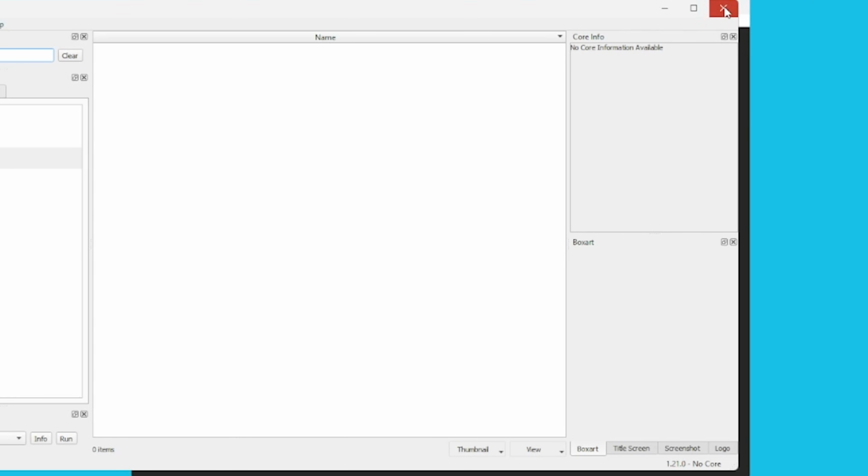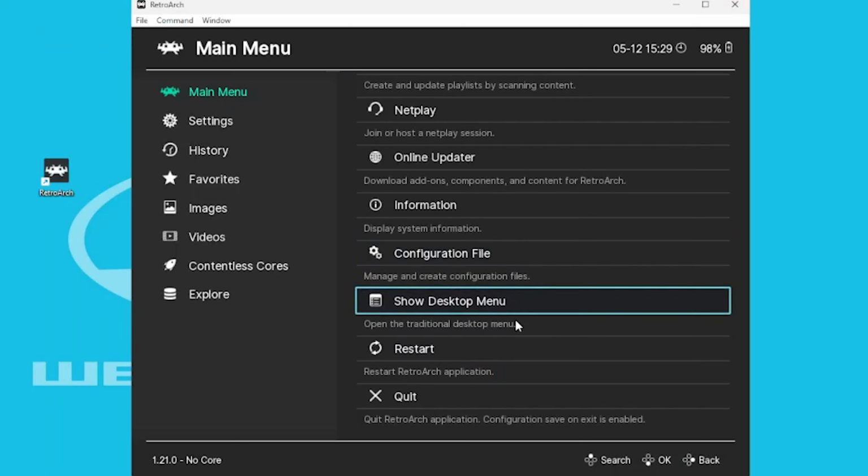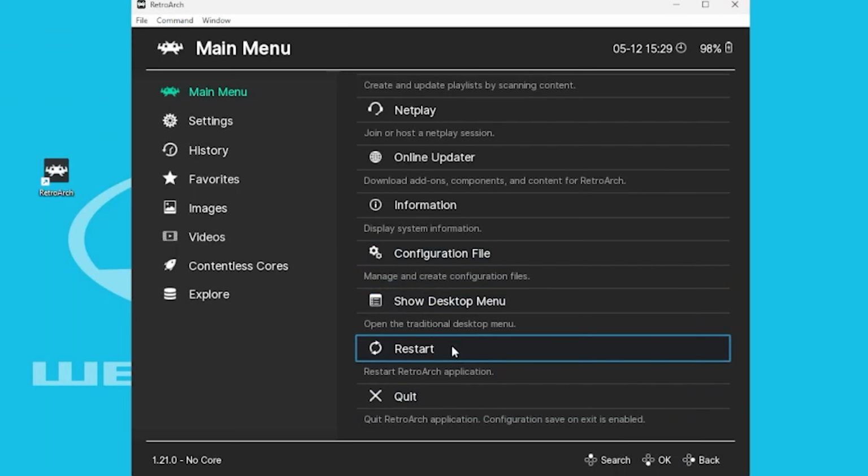No. That's disgusting, by the way. Never click this button. Restart the application, which actually helps with a lot of setting changes, and we'll go over that in a second. And then quit if you wanted to quit.